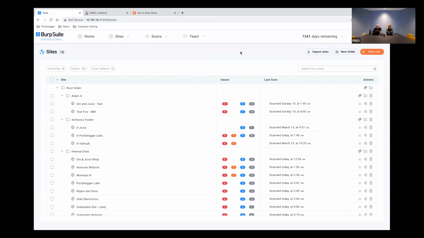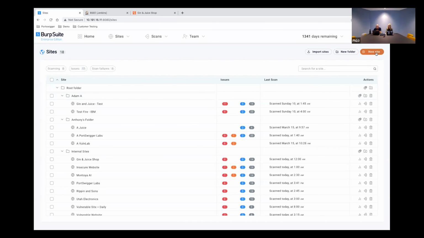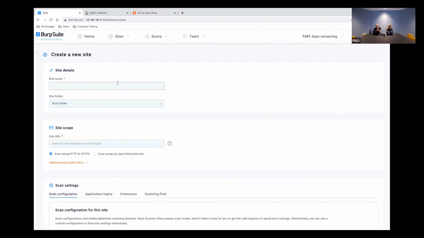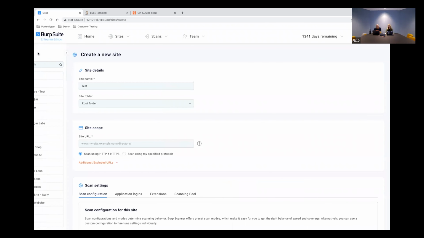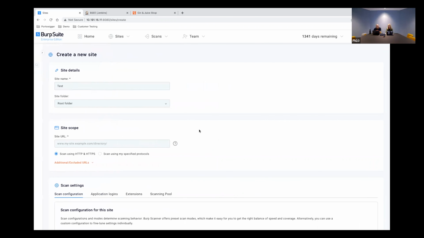So as a new deployment, maybe we've got lots of sites we want to import. So we have a CSV template designed to do exactly that, so we can populate all our sites in one go. But very quickly, if I show you what it looks like to create a new site, we'll give it a name. We can distribute that into folders, so we can see earlier, we've got this carved out. Could be team, could be geographical location, however you see fit.